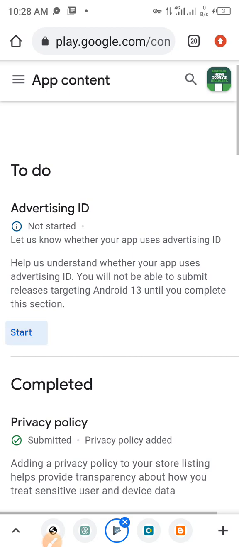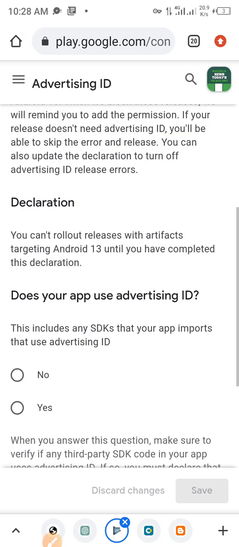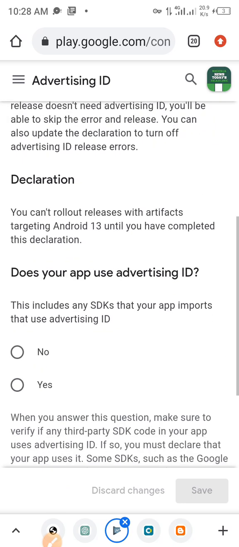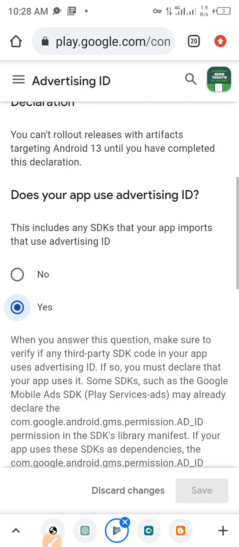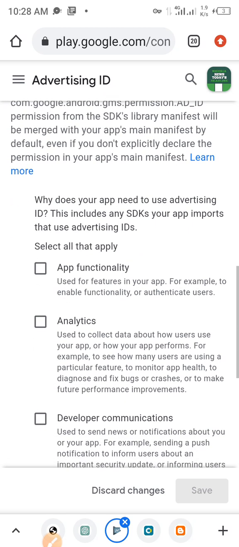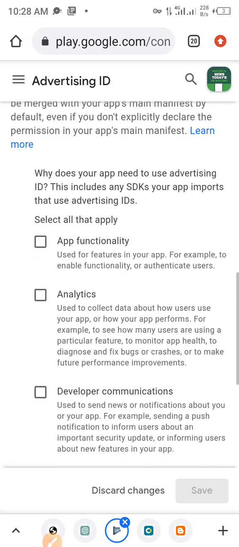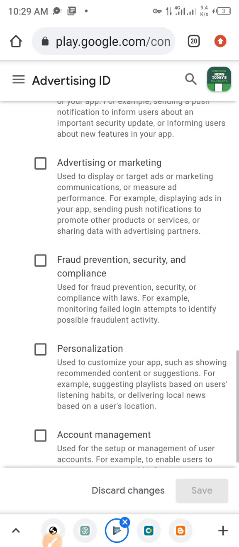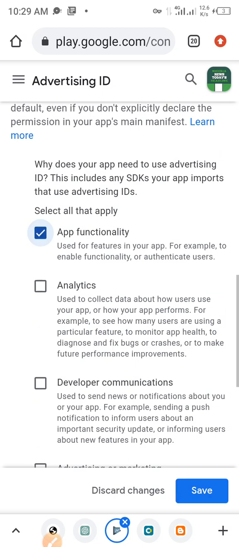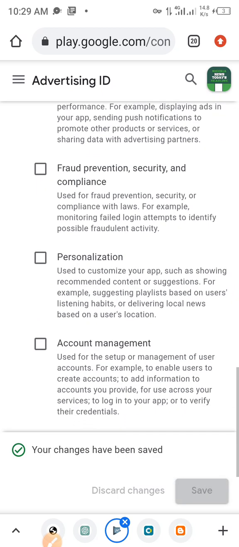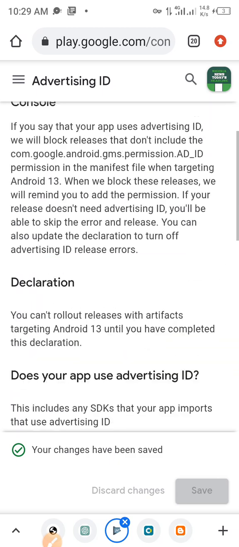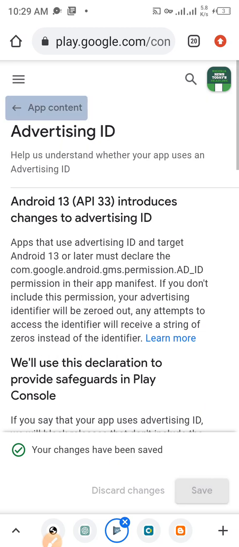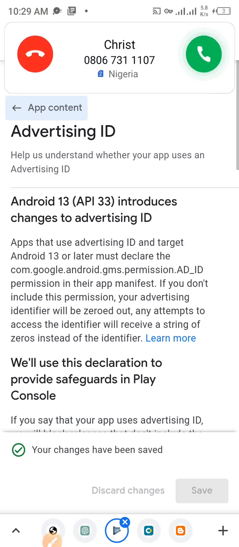You're going to click on start here, and then you say, does your app use advertising ID? This includes SDKs that your app imports. Then you're going to say yes. And once you say yes, then why does your app need to use advertising ID? So we are going to put it is for app functionality, and then click on save. That is it. It is done. I think we are done with that.